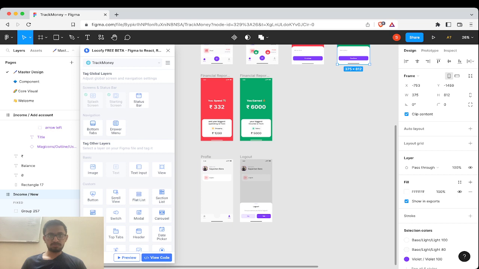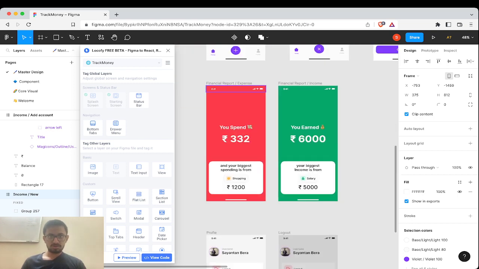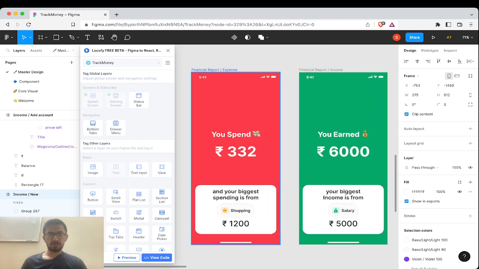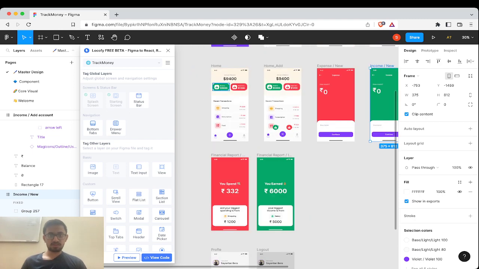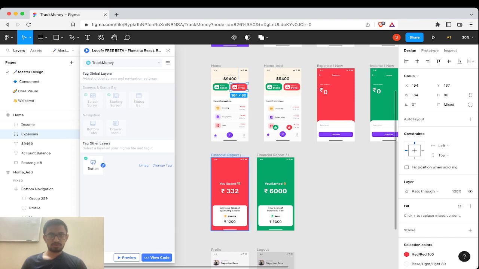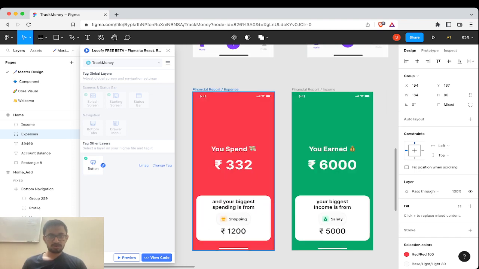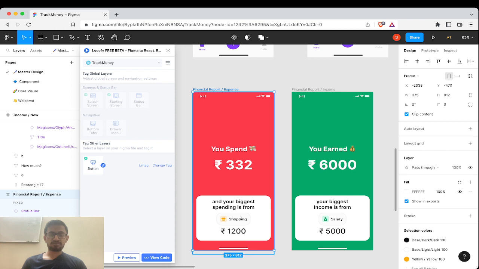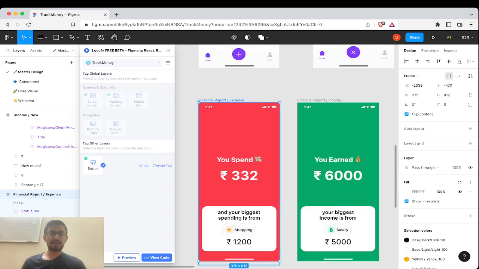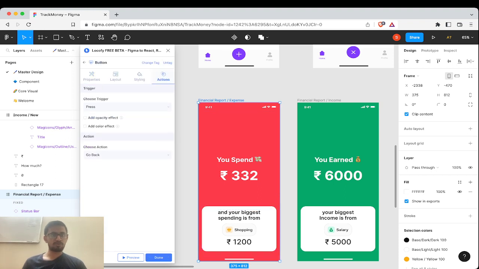Next we come to this page. This page pops up when we click on this and this. We can go back from this page to this home page by clicking anywhere on the screen. The whole screen is made as a button, and we go back. As you can see, the action is to go back. Similarly here.